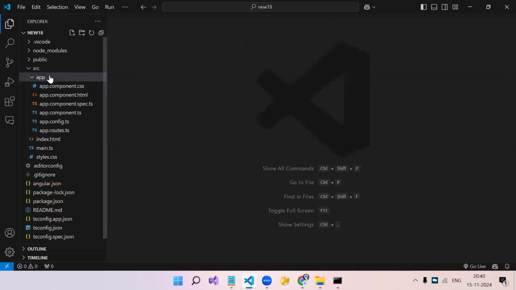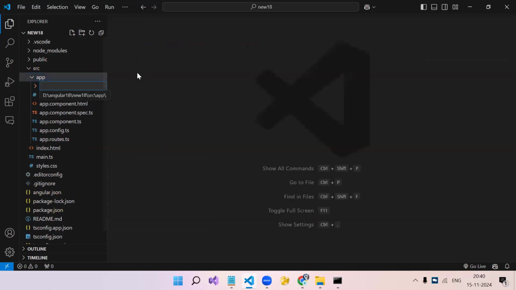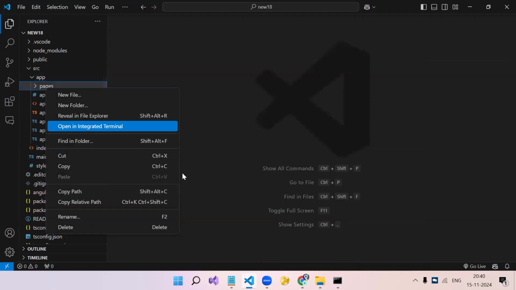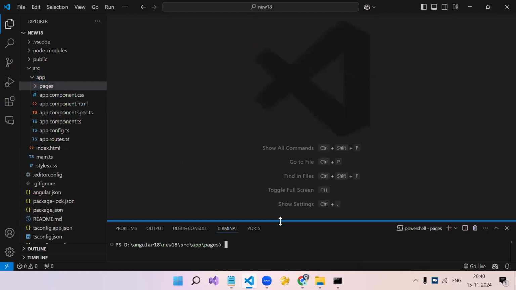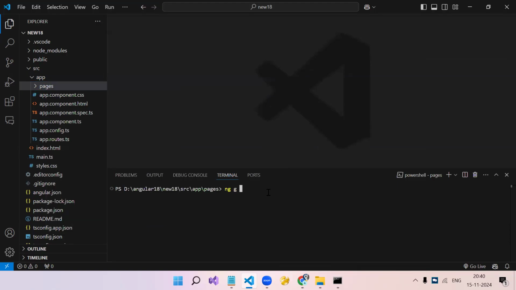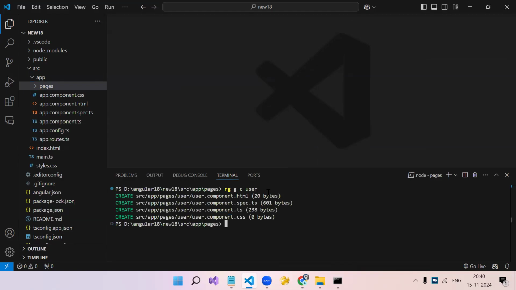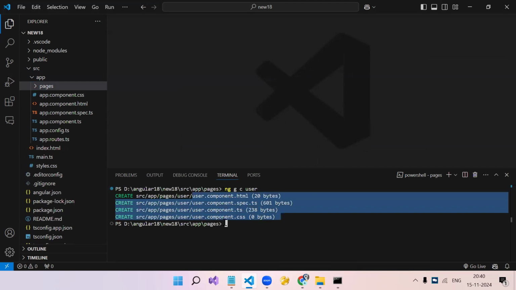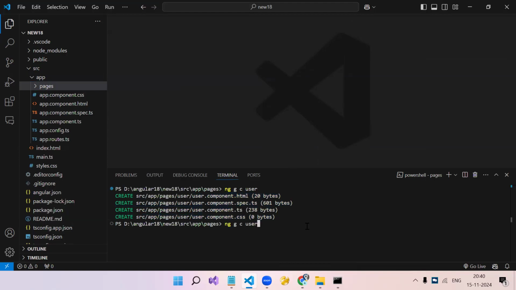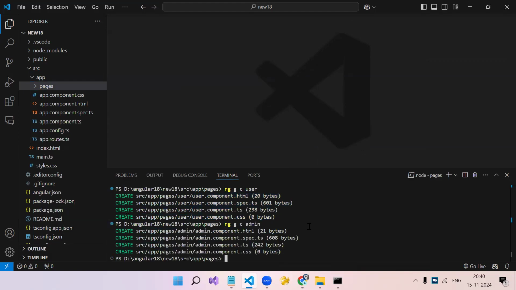Okay, so now in the app folder, I will create a folder, let's say pages. Now in the pages folder, I will create a component. ng generate component, let's say user. Enter. So see what it has done. It has only created 4 files. It has not updated any file. In the older version, it used to update app.module.ts. Let's create one more, admin. So we have created two components, user and admin.